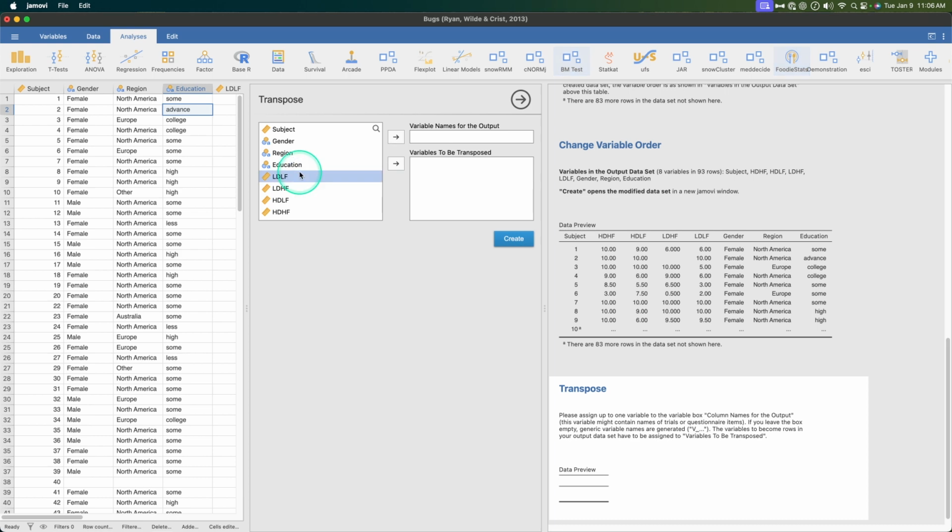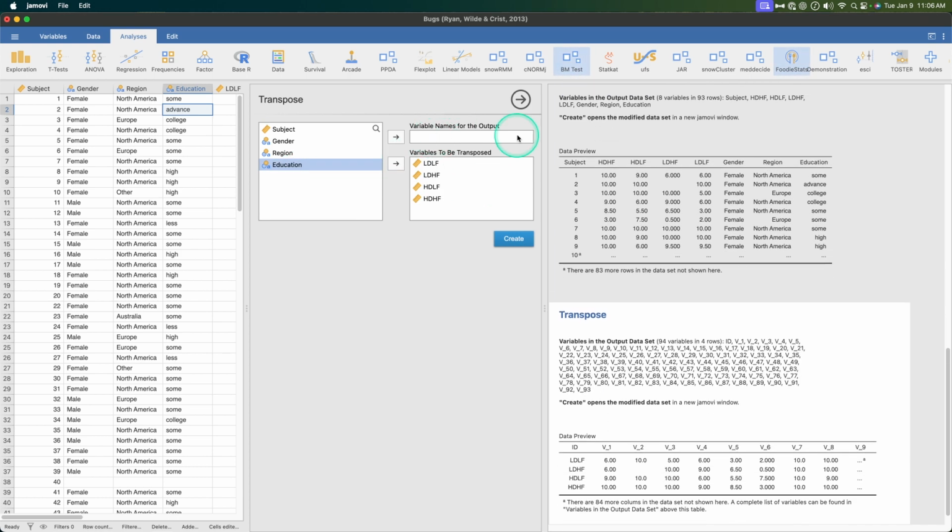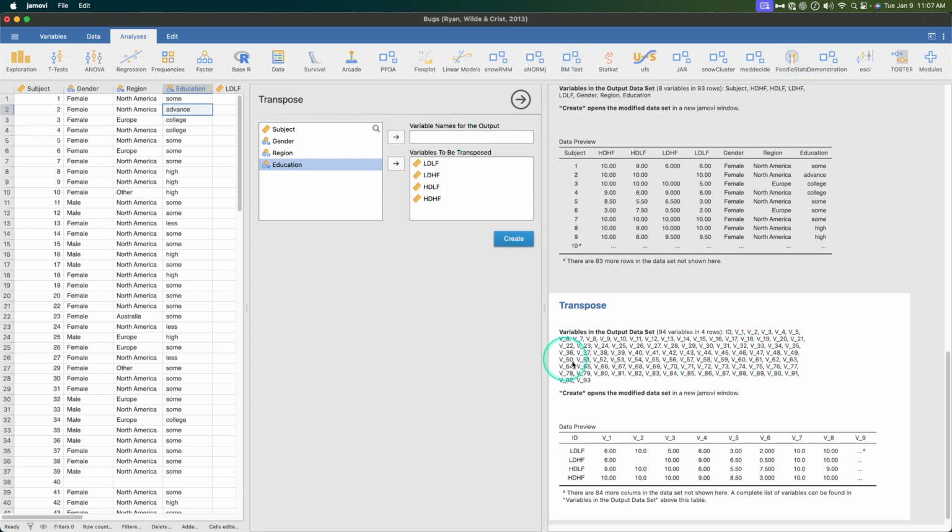So let's change these. I'm just going to put these over here. I'm just going to let this be V. So variables in the output data set are going to be 94 variables in four rows. And that's because I have four variables here, right? So ID is LDLF, LDHF, HDLF, HDHF, and it's going to transpose those all into 94 rows, right?